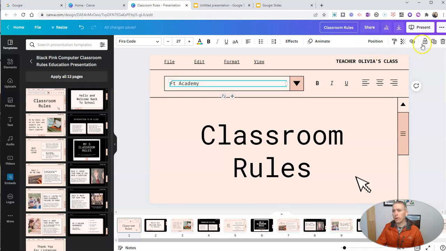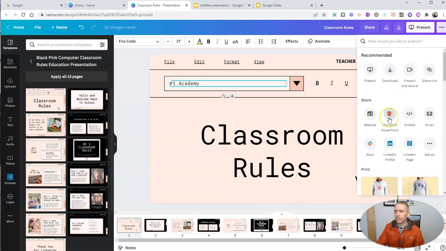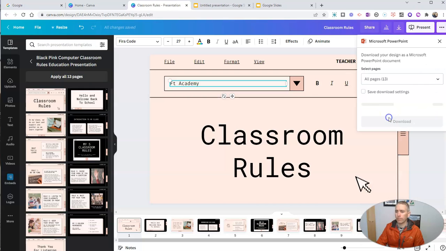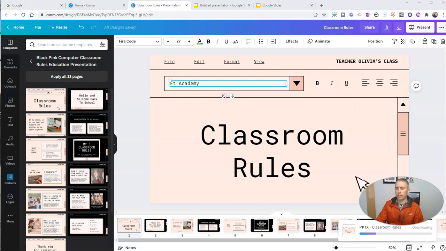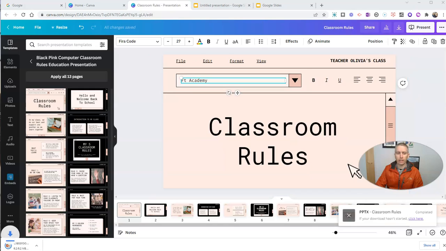Now, I'm going to save this and download it as a PowerPoint file. And we'll download all 13 pages. And so we'll see there, it's now downloading as a PowerPoint file, and I have it saved on my computer.